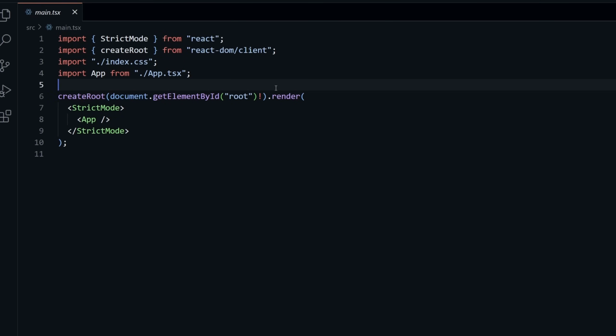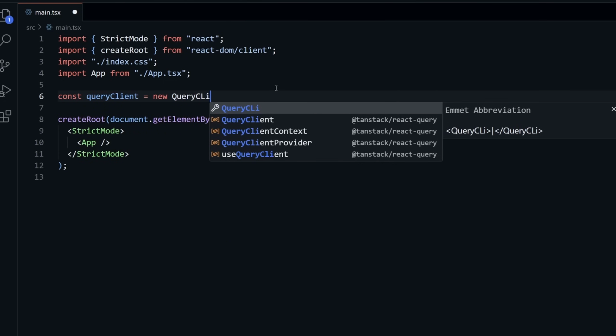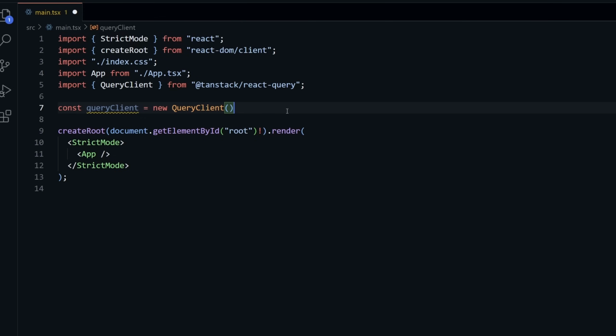So what we always do first is initialize the query client, typically within the main.tsx or app.tsx file. I'll do mine in main where we're actually rendering our app. Up here, I'll just go ahead and write const queryClient equals new QueryClient, just like this, and we'll make sure that's imported from TanStack. And it's important that this query client exists outside of an actual React component.